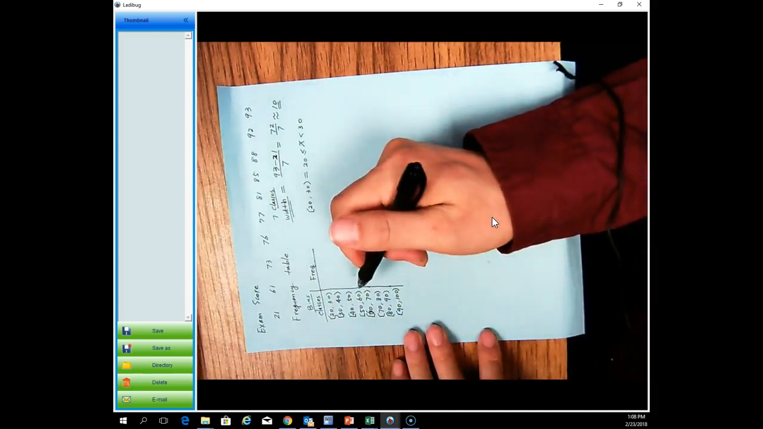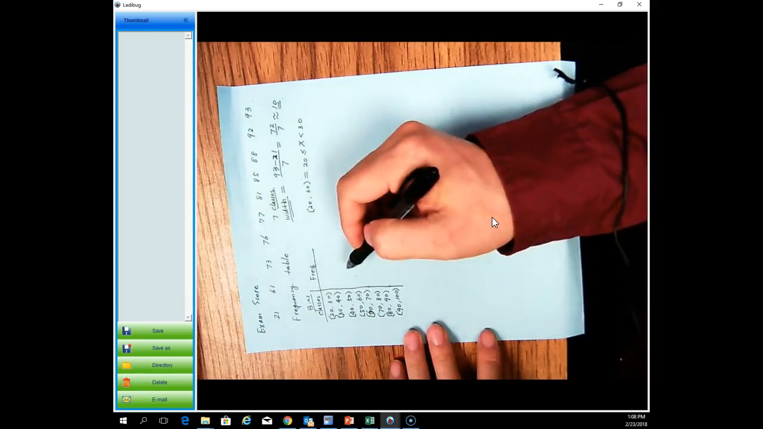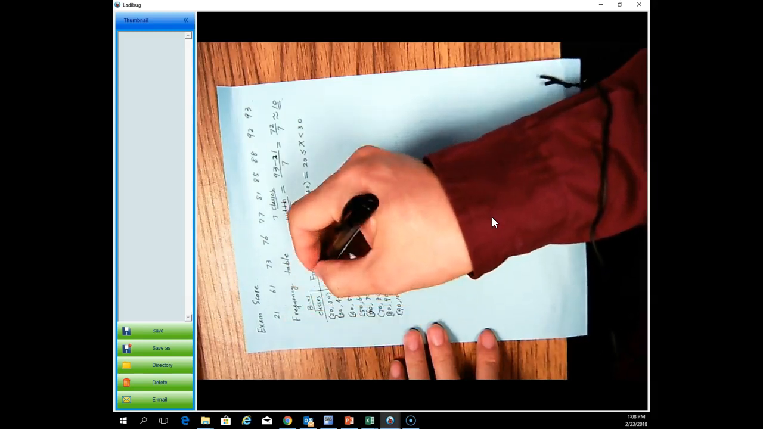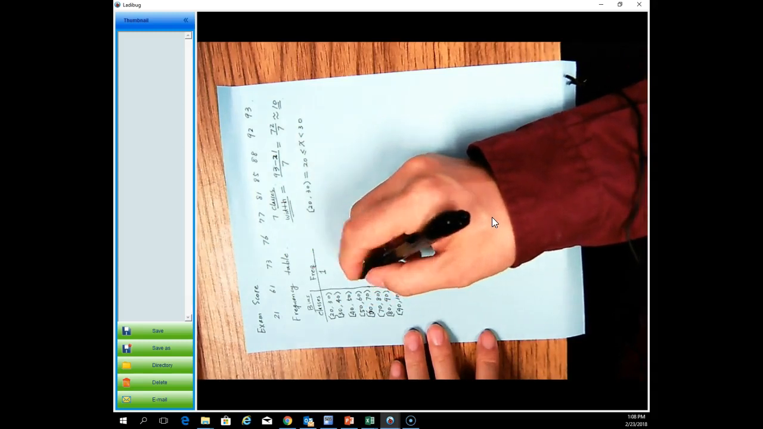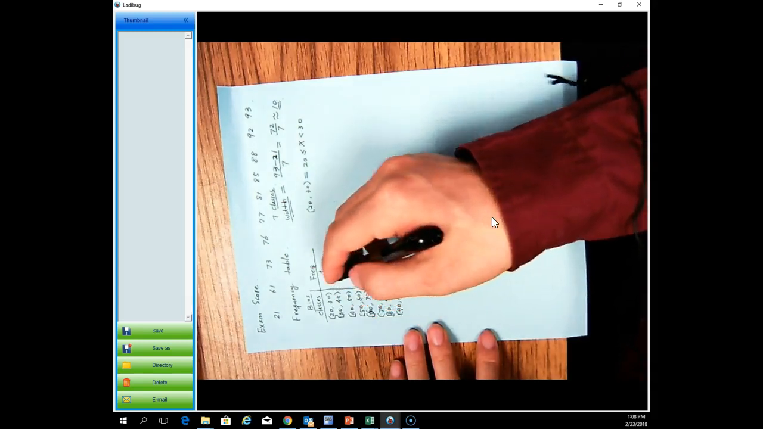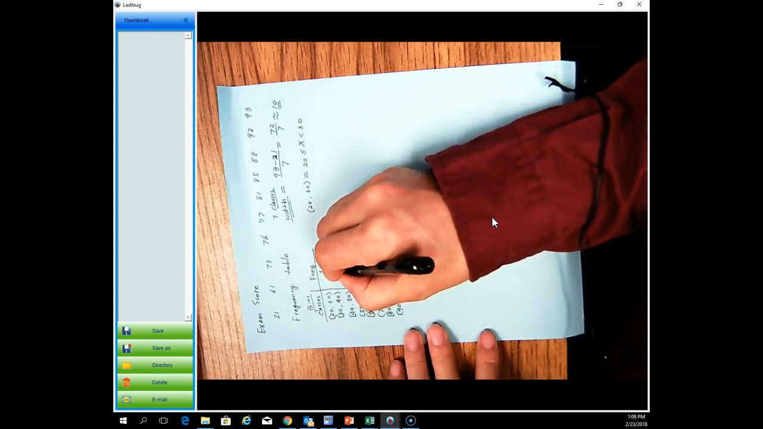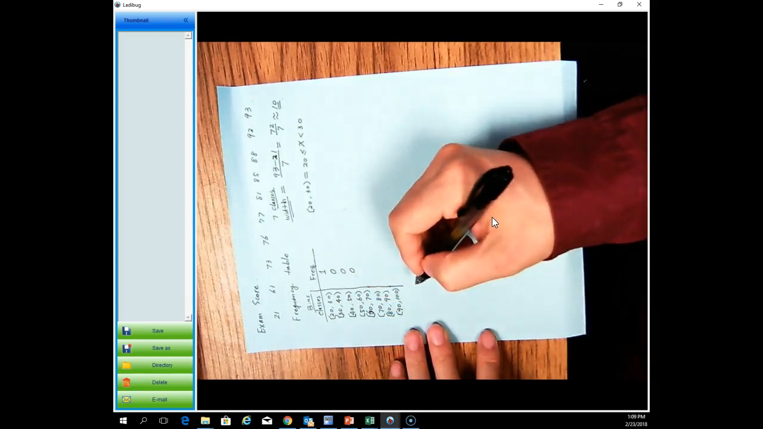After the classes are defined, we just need to count the frequency. How many scores are in each of the classes? Between 20 and 30, we only have one score, 21, so the frequency is equal to 1. Between 30 and 40, we have no score within that range, so the frequency will be 0. 40 to 50, also 0. 50 to 60, another 0.